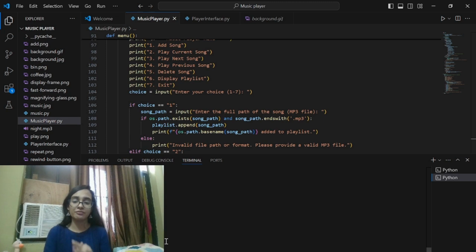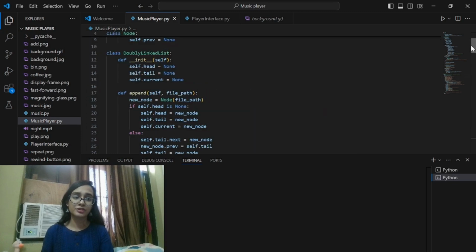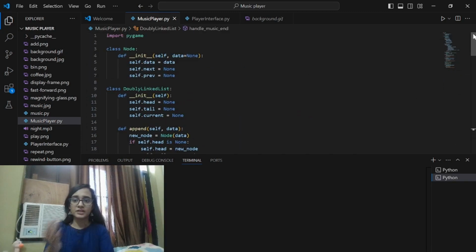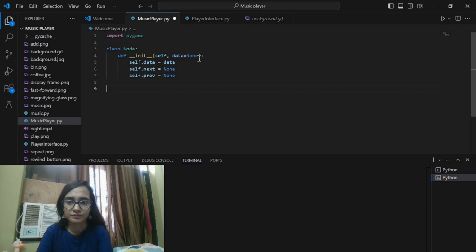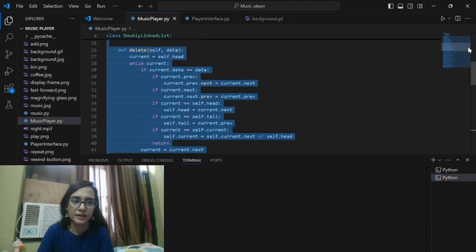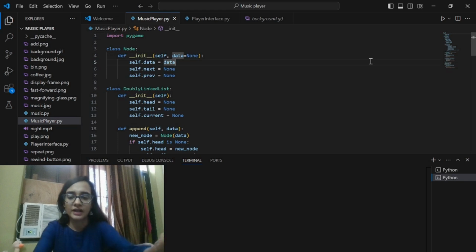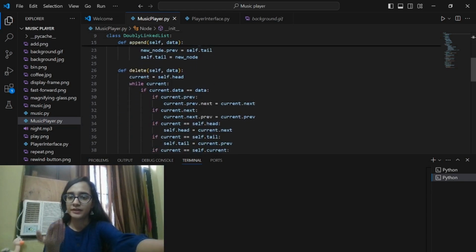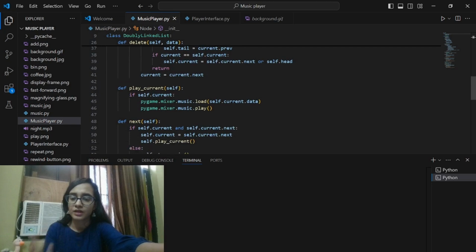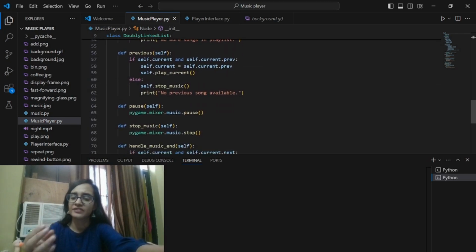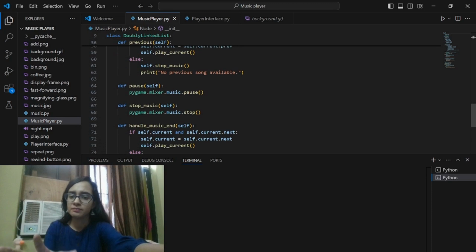I actually have made this in both command line as well as an interface. So I will show you the same code that I have used in interface 1 also. Here is the code that I used for my interface using Tkinter, Pygame and OS. Again, here also I have used append, delete, current, next and previous, as well as I have made pause and stop using Pygame mixer.